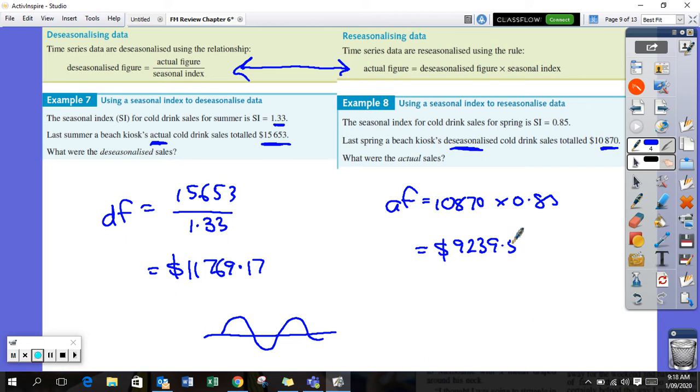So we can see what's happening here. This actual figure of 15,653 was up. We deseasonalized and dropped it down. This actual figure of 9,239 was right down, and when it was deseasonalized, it came up, and the only thing that's left is a bit of random fluctuation.